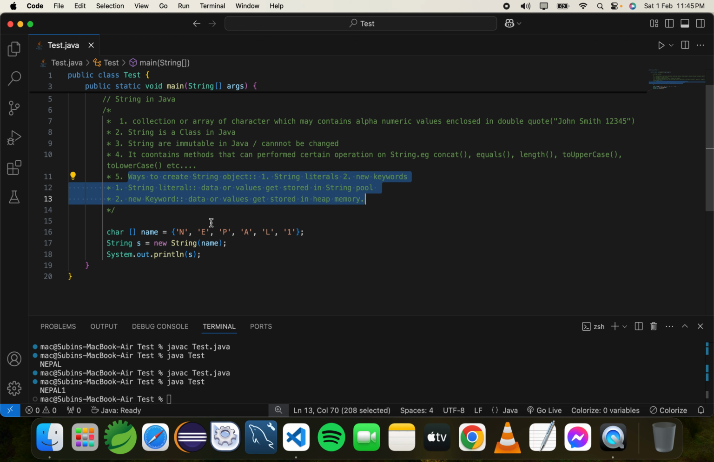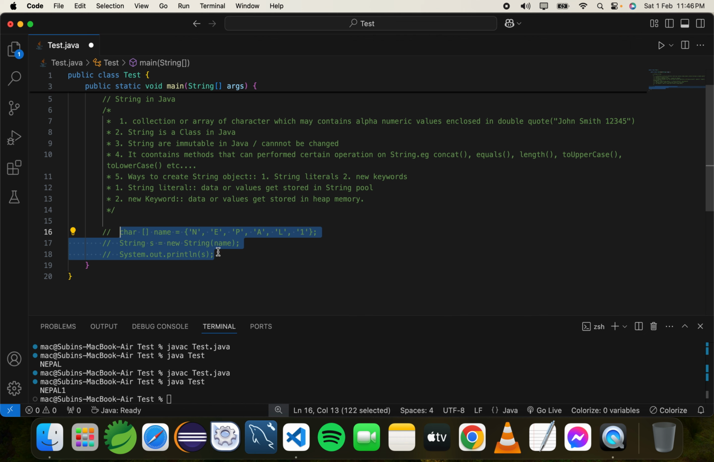Okay, there are two ways to create string. So number two, using new keyword, which I've already done here, but like it's according to the definition. I'm just gonna comment this one first now, and I'll show you how to create with string literal. Okay, basic one.